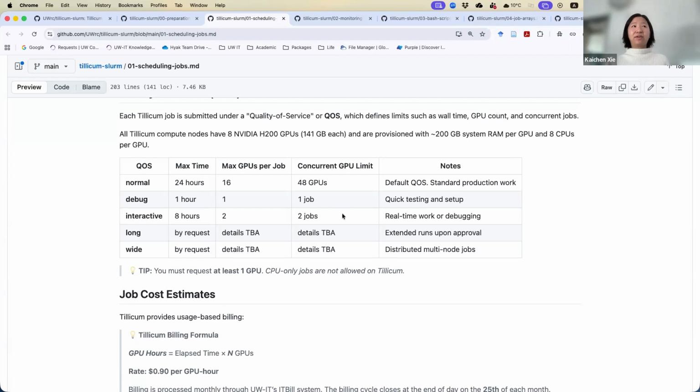So this queue will have a higher priority. If you submit to this QoS, there's a large chance that your job will start faster than the normal queue. And interactive queue is something in between. That's only 8 hours on 2 GPUs maximum and 2 jobs simultaneously at most. That's for real-time work or debugging or Open OnDemand, the web portal we have for graphic interface.